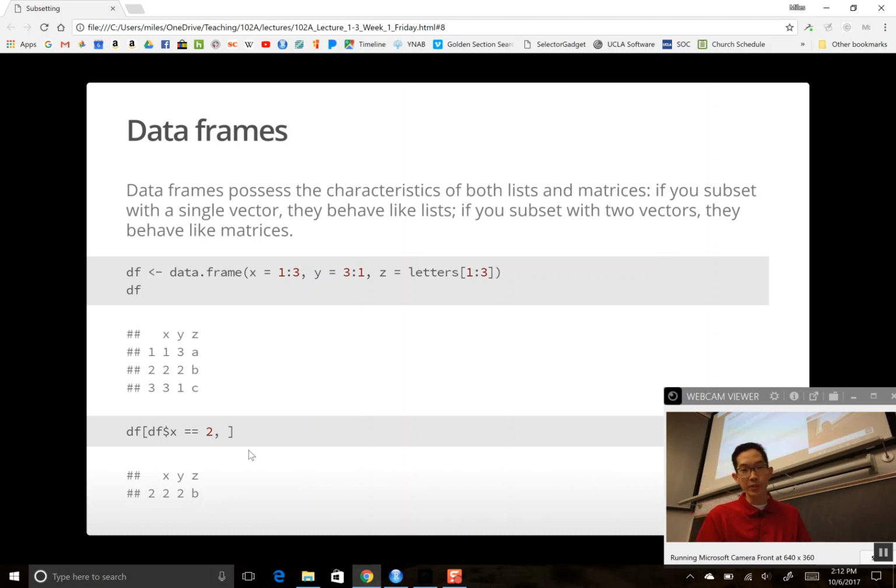Data frames possess the characteristics of both lists and matrices, so if you subset with a single vector, they will behave like a list, and if you subset with two vectors, then they'll behave like matrices. Here I'm creating a data frame with three columns, x, y, z, and three rows. I can subset like a matrix using two vectors here. One of the vectors is empty, so that means select all the columns.